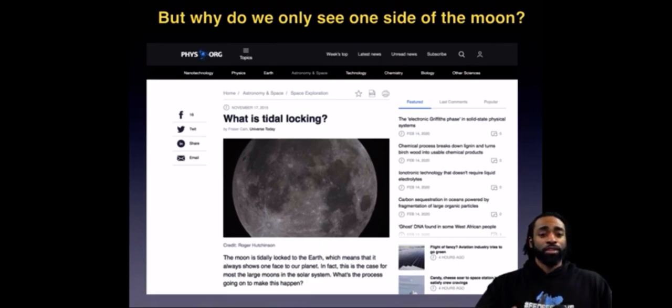So it says just here, what is tidal locking? The moon is tidally locked to the Earth, which means that it always shows one face to our planet. In fact, this is the case for most of the large moons in the solar system. What's the process going on to make this happen? And the short answer basically is gravity. But no, that's not it. Here's another explanation for it.